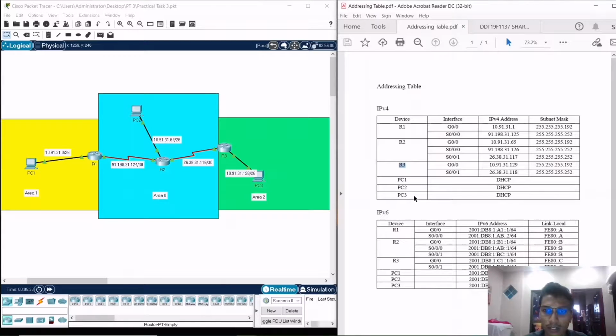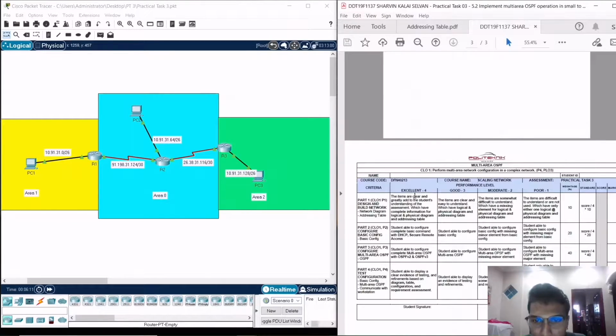0/0/1. Okay, now the three PCs are all configured with DHCP, and this is the addressing table for IPv6. As you can see, the same interfaces as IPv4, but with different addresses, where I assigned an IPv6 address and link local for each device and PC. Okay, I think that's all in part 1, design and build network.